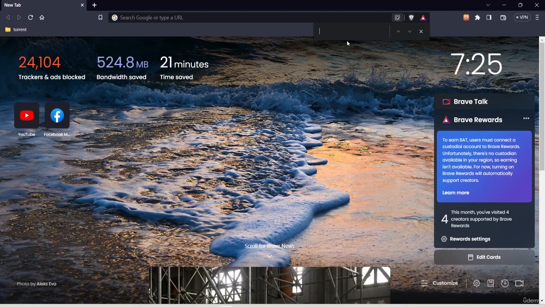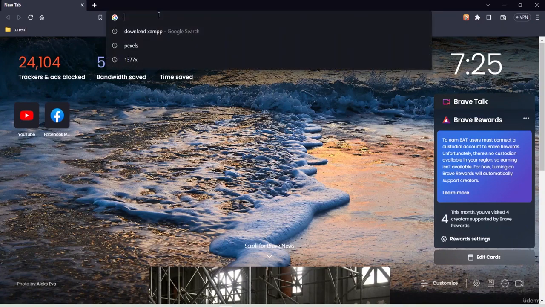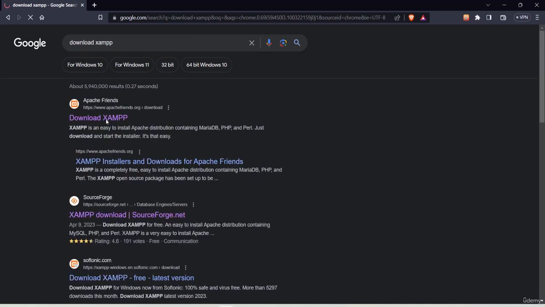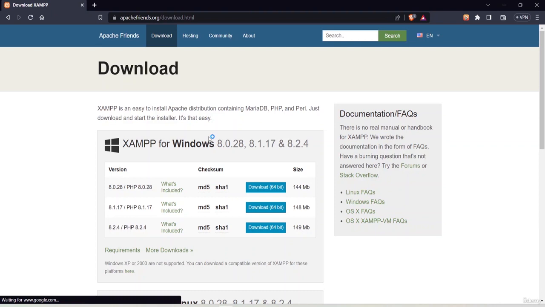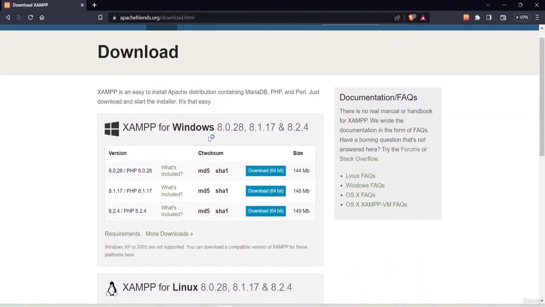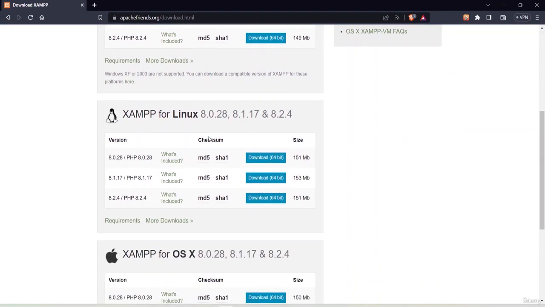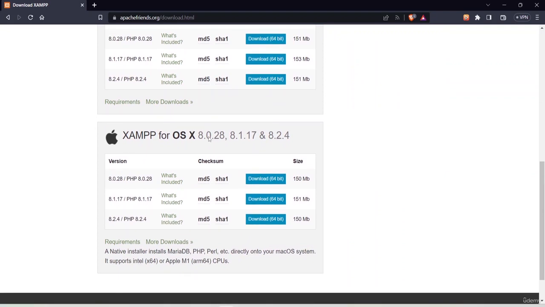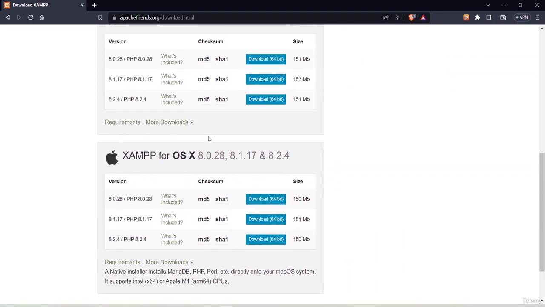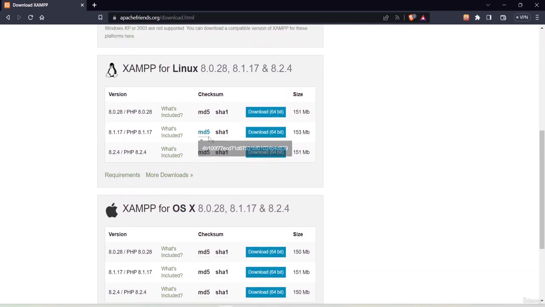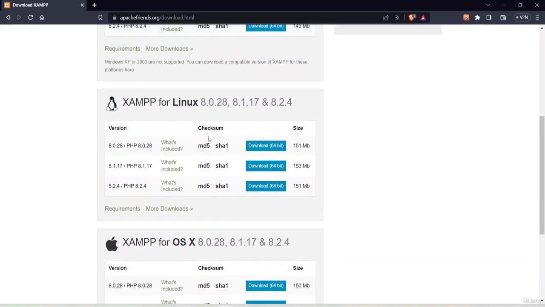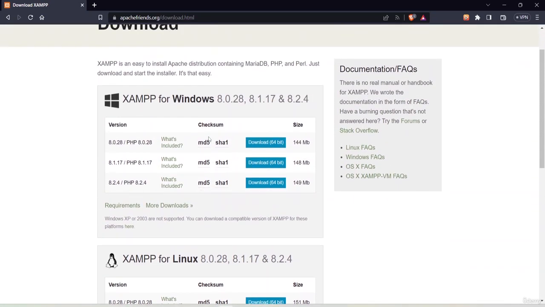And for that server, we are going to use XAMPP. First off, if you don't have XAMPP downloaded, go over to your web browser and search for XAMPP, and it will take you directly to apachefriends.org. From there, you can download XAMPP for whichever OS you are using. If you are using Mac, you can use XAMPP for OS X. If you are using Linux, then XAMPP for Linux. And obviously, we also have Windows.